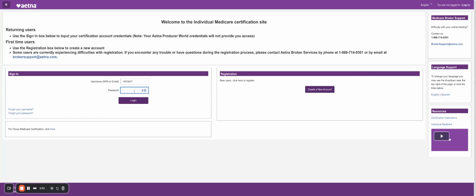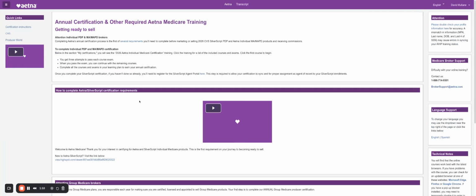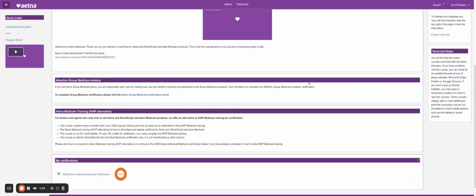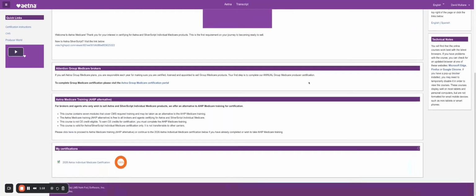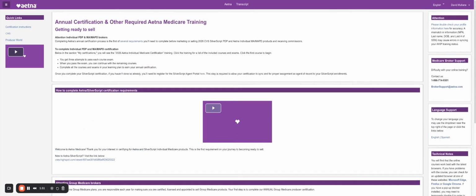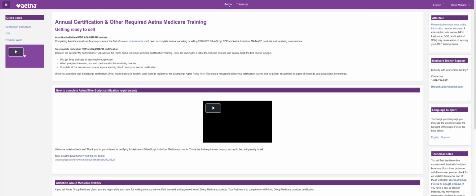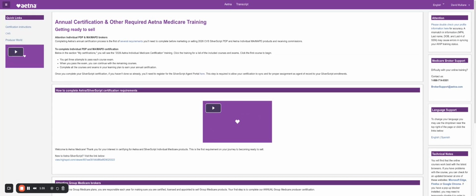We're going to go ahead and log in, and this will be where you land once you log in to the AETNA certification page. As you can see, it flows almost identical to the AHIP. We have the certification progress tracker down here at the bottom of the page. We have the convenient link to get us to the course. So I can either click here to get into the course, or I'm going to show you at the top. If we click AETNA, that will also always bring us back to this page.